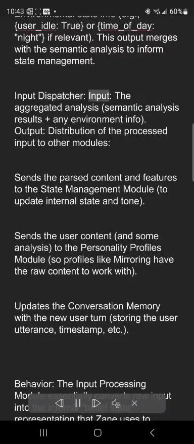Input dispatcher, input, the aggregated analysis, semantic analysis results plus any environment info. Output, distribution of the processed input to other modules. Sends the parsed content and features to the state management module to update internal state and tone. Sends the user content and some analysis to the personality profiles module so profiles like mirroring have the raw content to work with. Updates the conversation memory with the new user turn, storing the user utterance, timestamp, etc.